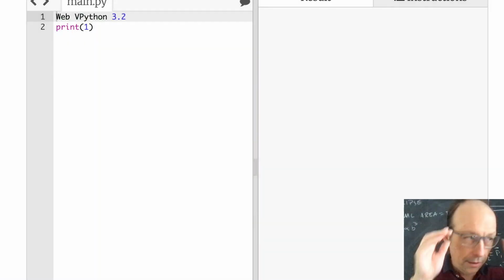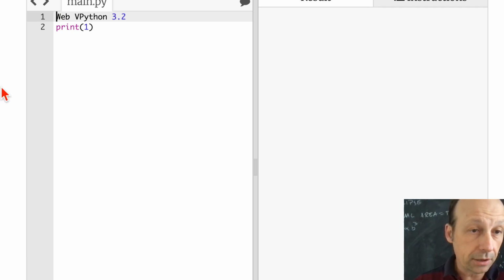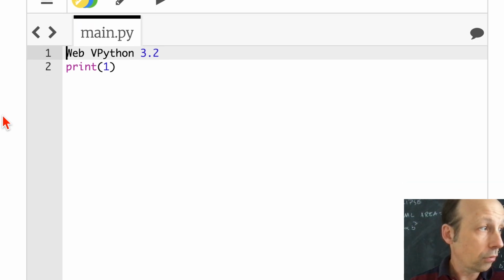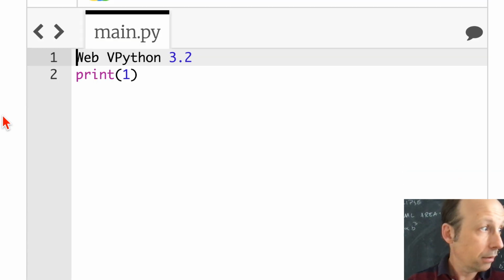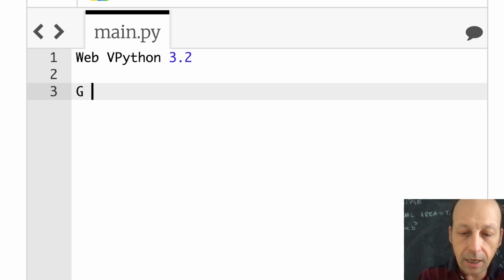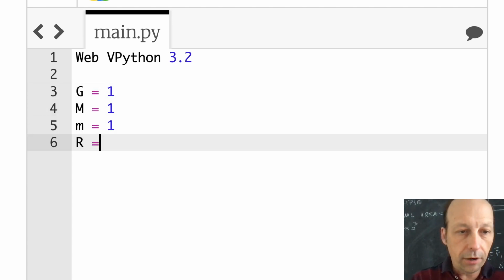Python activated on. So here, I'm using WebVPython just because it does better graphing. I'm going to make that bigger, scroll up, maybe one bigger. Okay, I print one just to run it one time. Let's just put our constants: G equals 1, M equals 1, m equals 1, R equals 1.